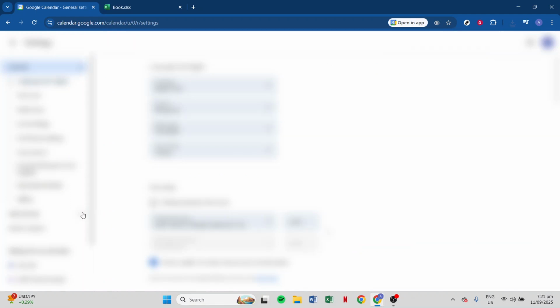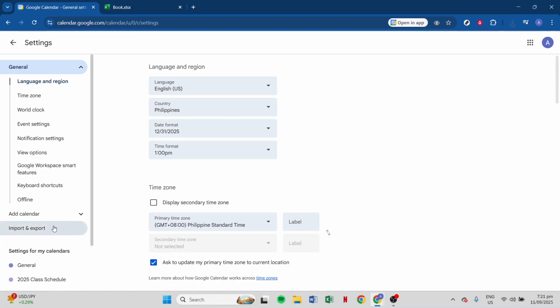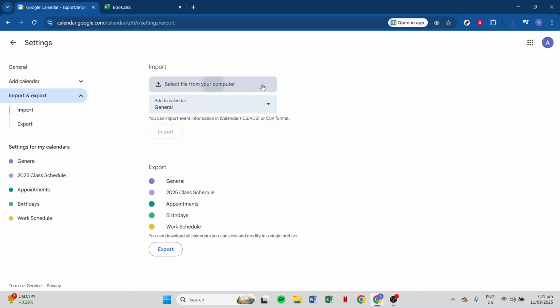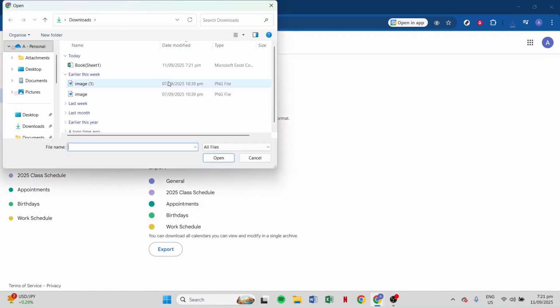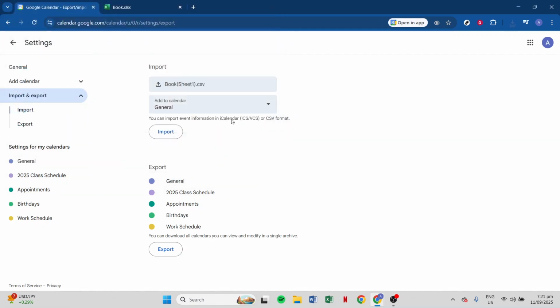Within the Import section, you'll have an option to upload your CSV file. Click on this section and navigate to the location on your computer where you saved your CSV file earlier. Select the file and prepare it for the next step. Here, you also have the opportunity to select which calendar you want these events to be added to. Choose your desired calendar, ensuring that these events end up exactly where you need them.